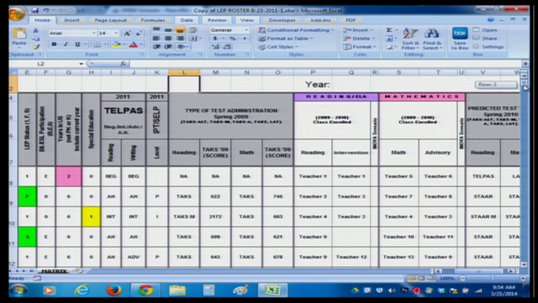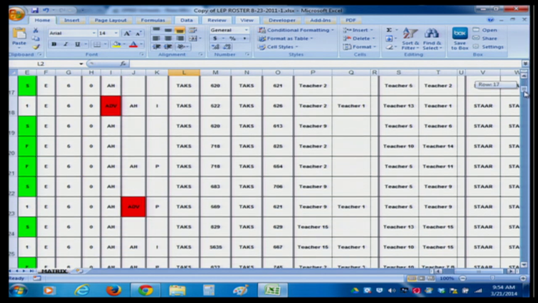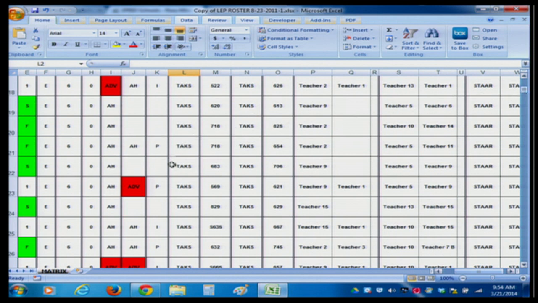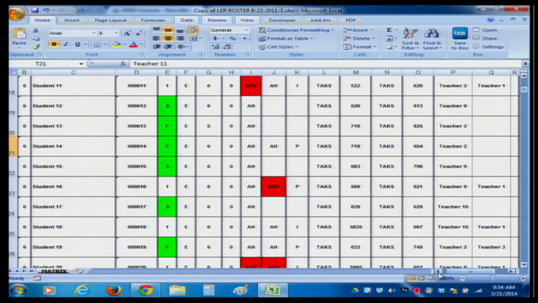The first thing I'm going to point out is as I scroll down, I no longer can see what column is what. So if I didn't catch it when I started, I don't necessarily know what this teacher 11 relates to. What column is this? Why is there a teacher 11 there? What is that all about?